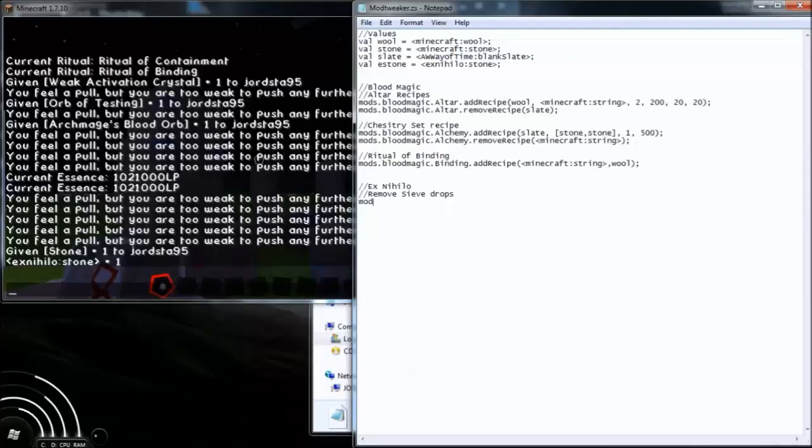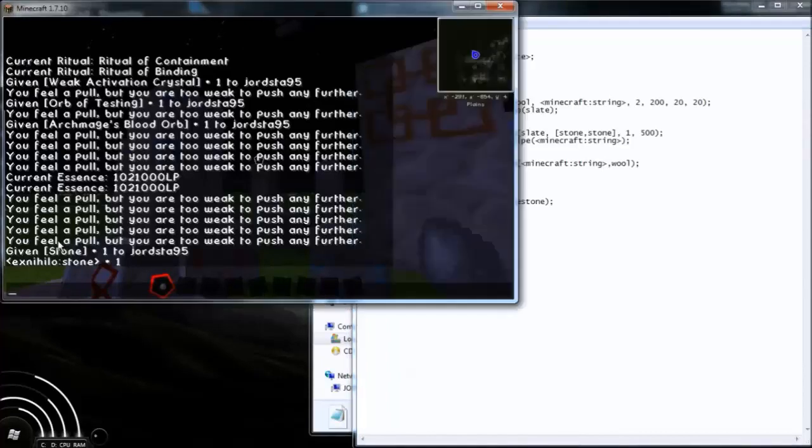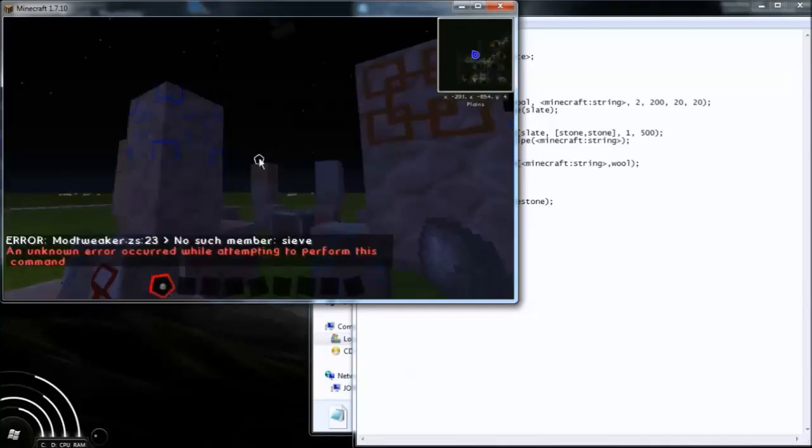So what we do is we are going to remove sieve drop. So we do mod.xnihilo, spell it correctly, dot sieve dot remove recipe, obviously, and we are going to say we don't want it to do E-stone anymore. So save that. And MT, I don't have reload on here, do I? MT reload.